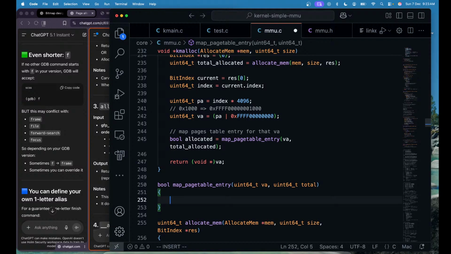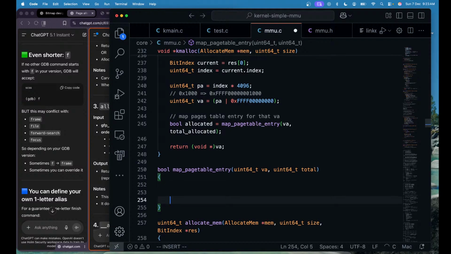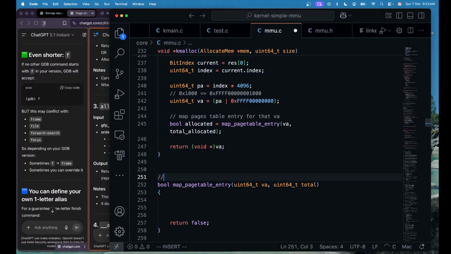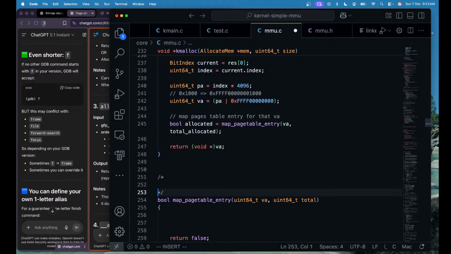Okay, now what do we do? We have to return false if we reach the end. And okay, now let's think about the certain things that we have to actually know to implement this. This will be called from kernel alone. So if it's always called from kernel, we only have to update the kernel page table.